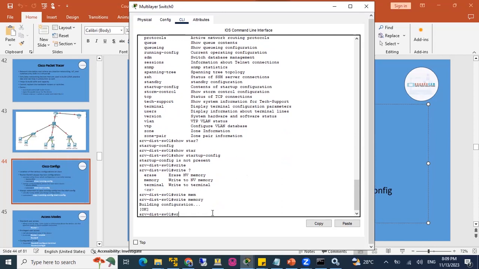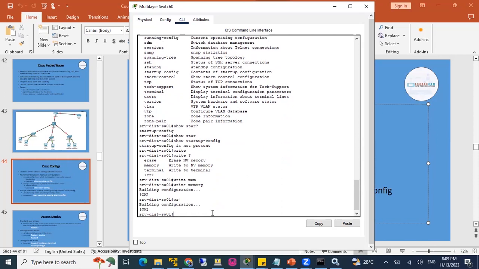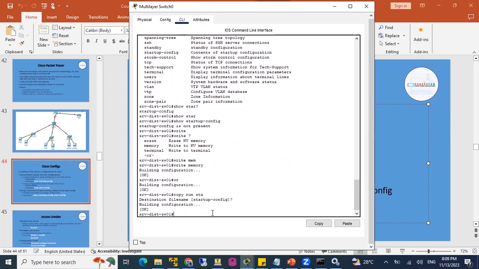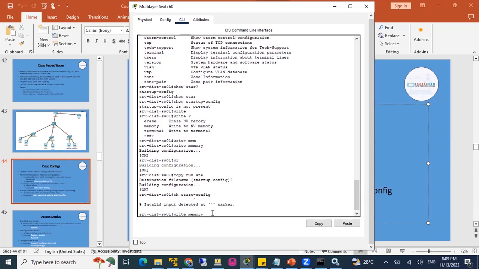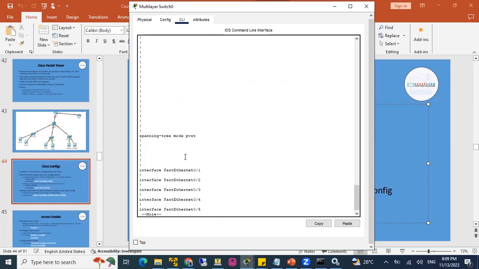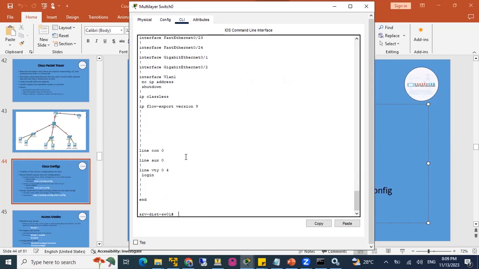Write memory can be shortened to WR. It's the same. You can also do copy run to start. It's the same thing. So copy running configuration to start configuration, the same thing. So now if I use the arrow key and I go to show start, now I can see a configuration. It's almost the same as the running configuration.